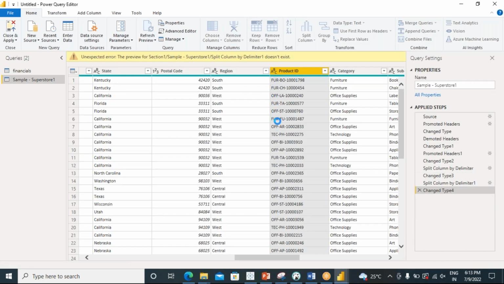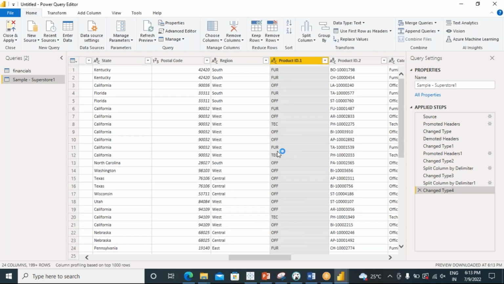Leftmost means this one: furniture, FUR; office supplies, OFF. Okay, those parts. See this, office supplies are OFF, furniture is FUR, technology TEC. The leftmost part is separated, split. Same you can go for this one.